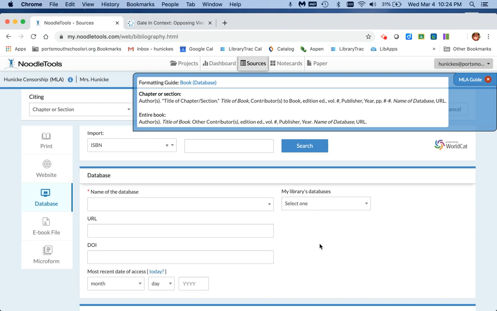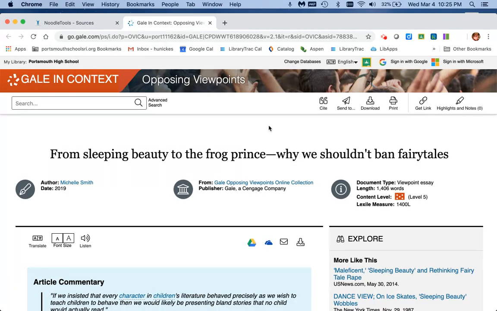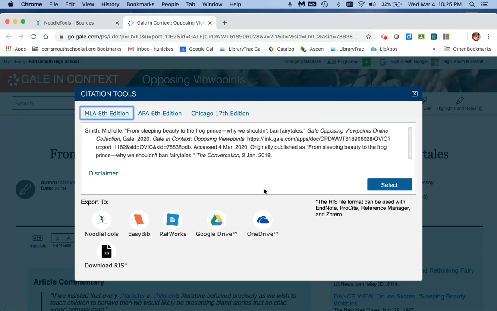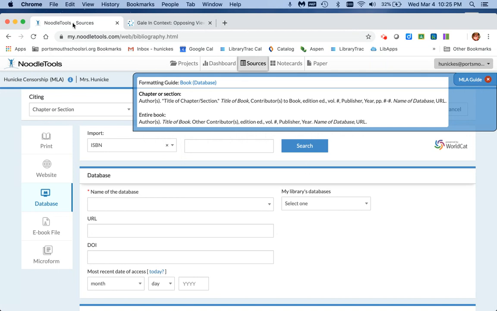So for the second part, we're going to add the elements of the citation. To do this, we're going to flip back and forth between this tab and this MLA formatting guide, and the article itself and the citation. Okay, so back and forth between the NoodleTools page and the citation.